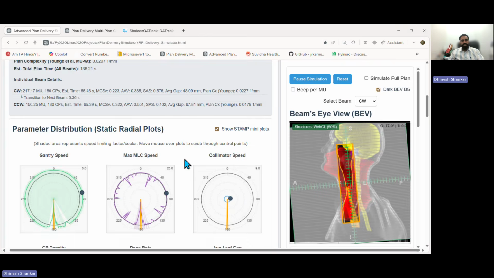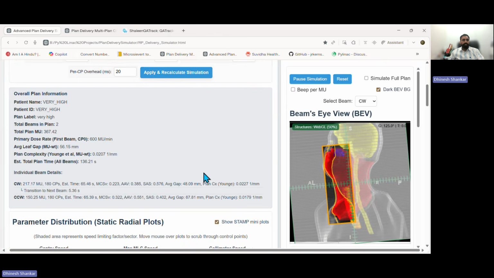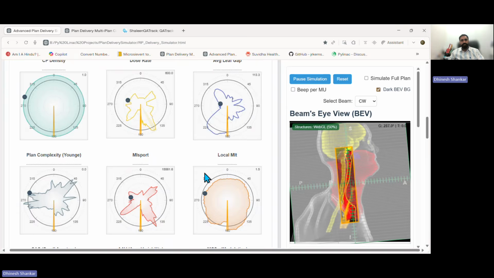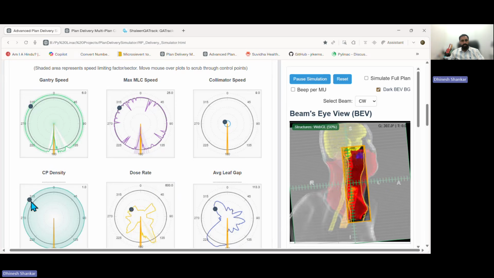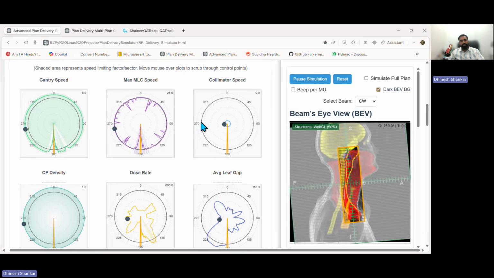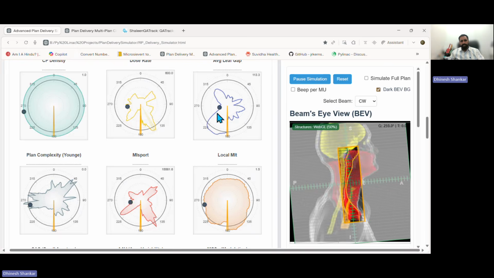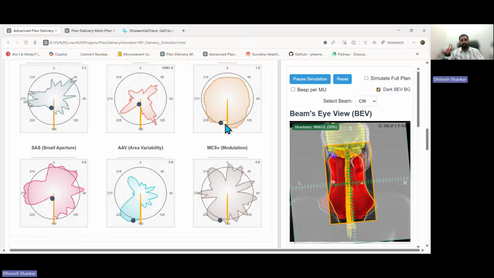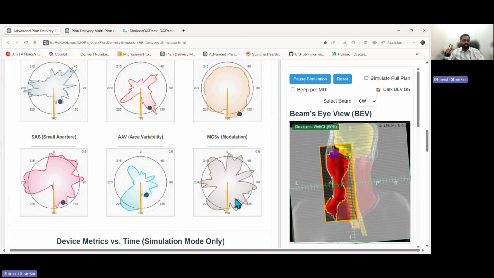Moving on to the single plan advanced plan delivery simulator, it has 12 different parameters. The first five are the beam parameters. After this, there are seven parameters, from average leaf gap to the modulation complexity score V. These are dedicated to plan complexity metrics.